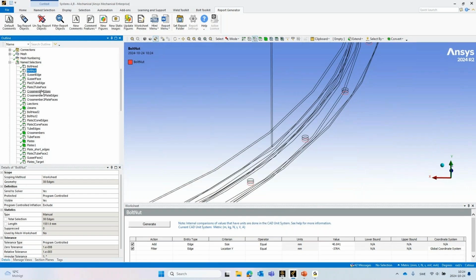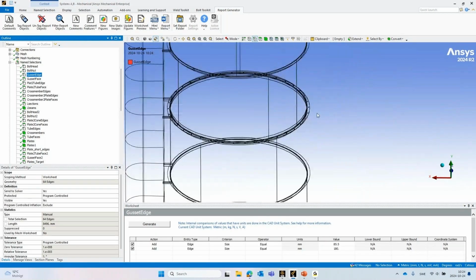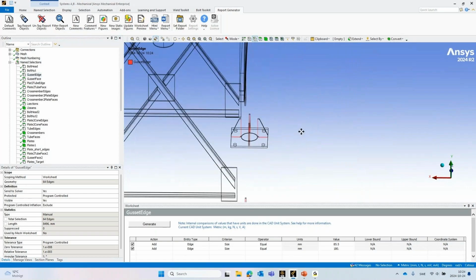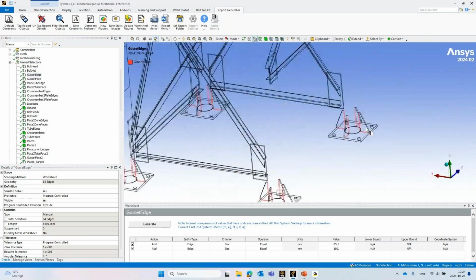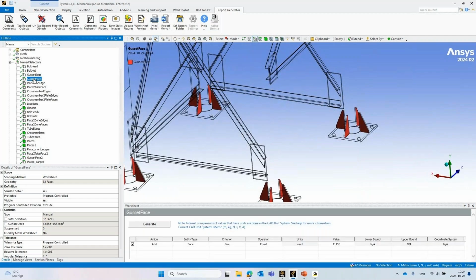But for welds here, we need to predefine what locations we have welds. So here are the edges, as we see, gusset edge and gusset face, the reference face for defining these welds.